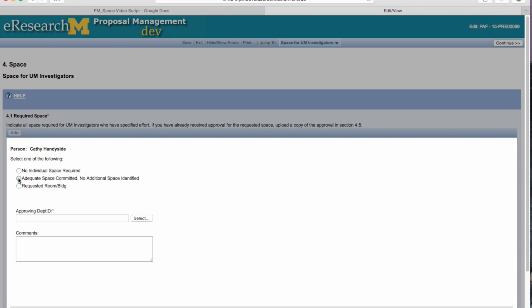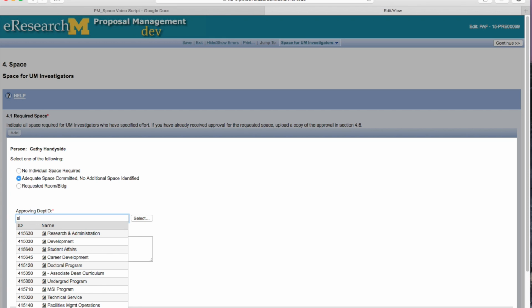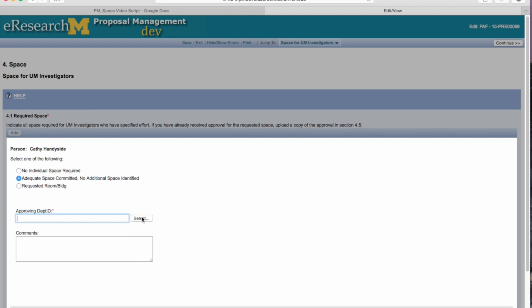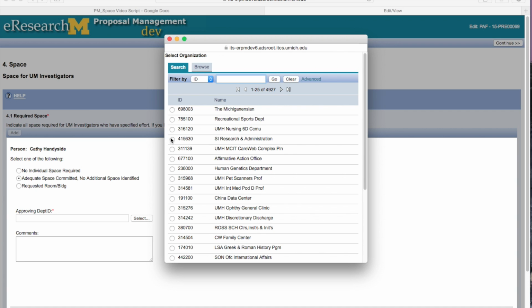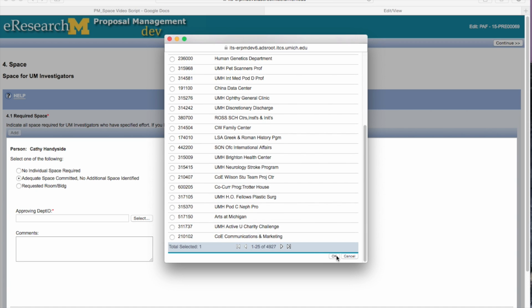If the Adequate Space Committed, No Additional Space Identified option is selected, an additional field displays requiring the user to enter the approving department ID. You can either start typing the department ID or the department name and then select it from the predictive list that displays, or you can click Select and choose the correct department from the searchable list that displays.